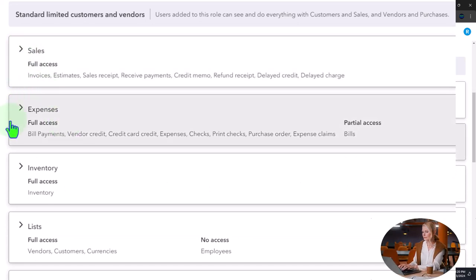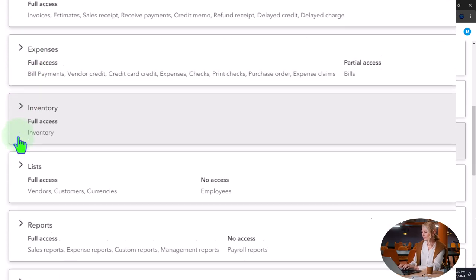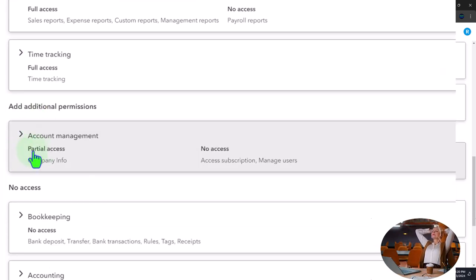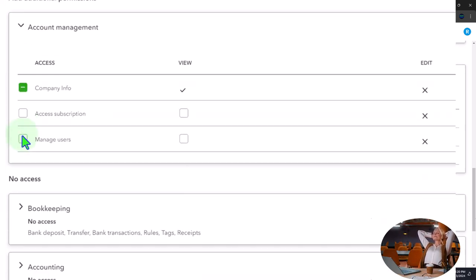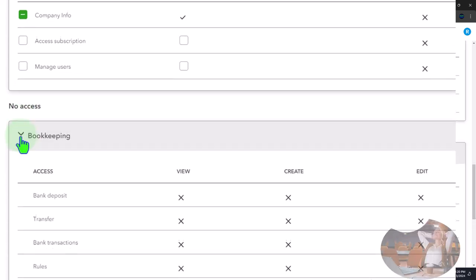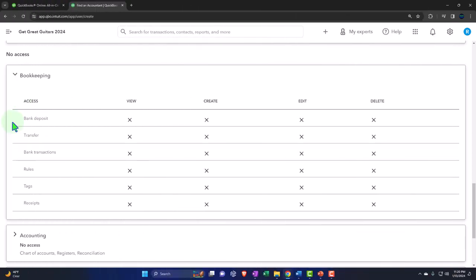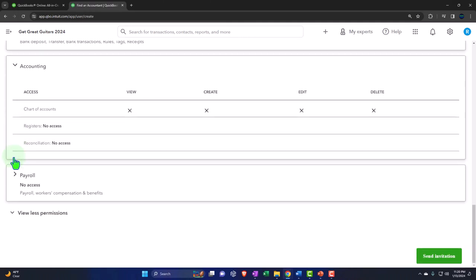So full sales, full expenses. Inventory, full access, lists, full access, reports, full access, time tracking, full access, account management, partial access here, and bookkeeping, no access to the bank deposits, transfer, bank transactions, rules, tags, receipts. So you have a little bit more of a double check. That might be a safe way to go, or a little bit safer way to go for a bookkeeper, so that you keep control over some of these items that are managing more over the actual cash going in and out and whatnot, and give them access to the other forms.